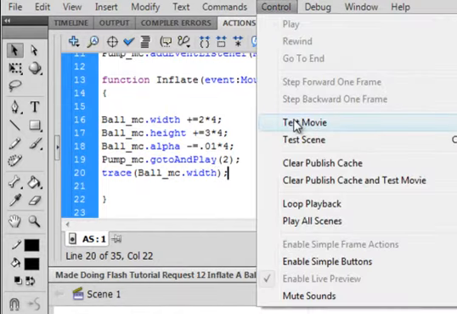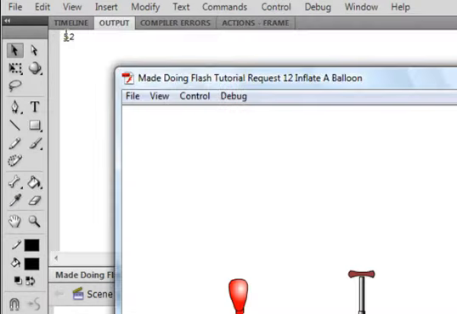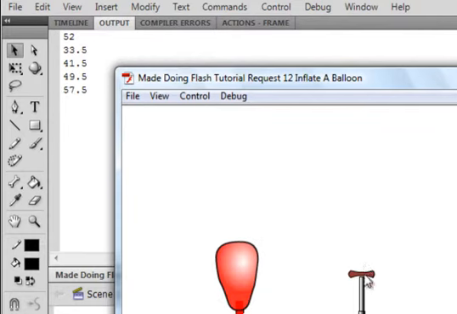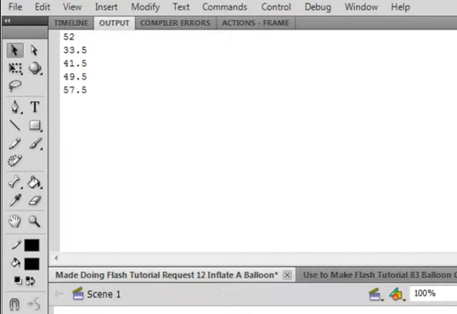So now each time we pump, let's test it. It generated a 52, that was the random number. Each time we press this, it increments. What we want to do is, when it gets bigger than 52, we want to tell the balloon that's the maximum size.